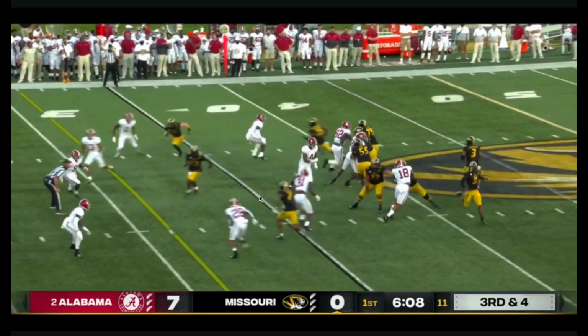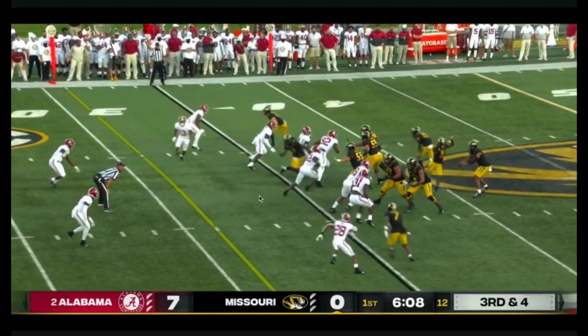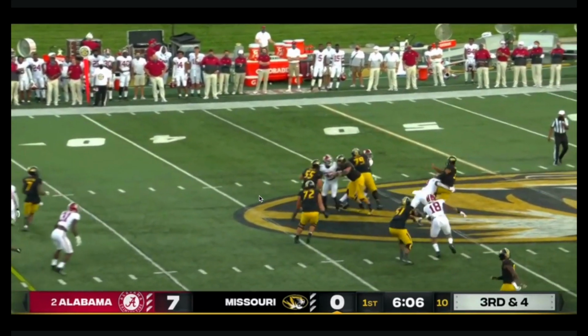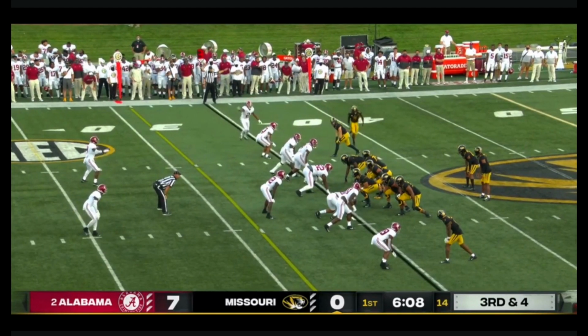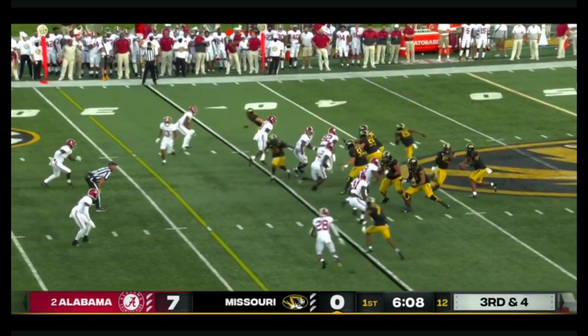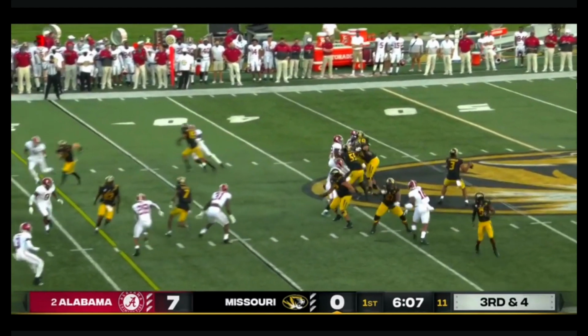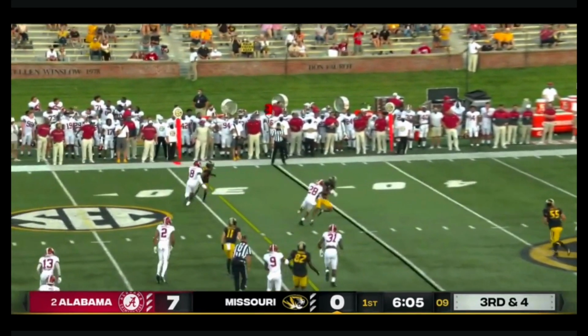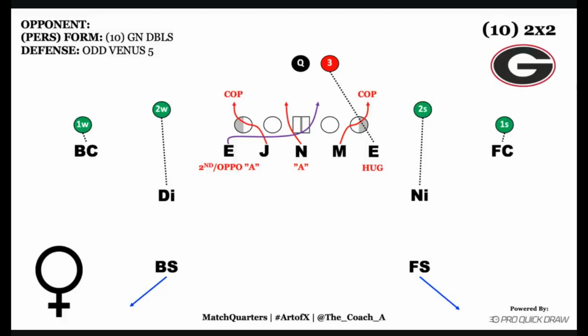So now you get the pressure. You end up with 4 guys on one side. You get the loop, and it's right there. Motion, snap of the ball, everybody's moving, and we get that nice alley right there for the quarterback, and the play's over, 4th down, and now we're off the field.